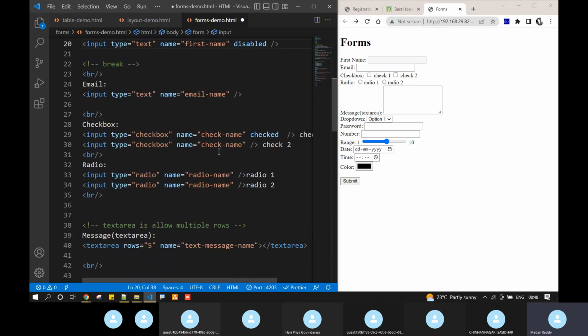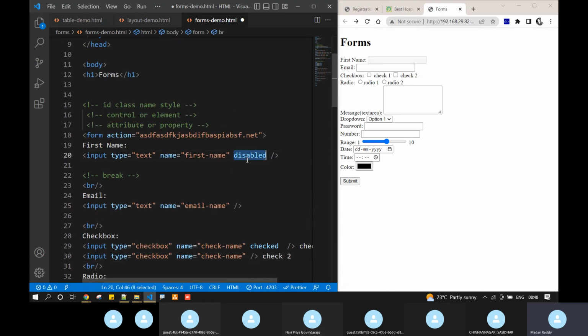Okay, back to the application. Disabled, checked. In some situations, what will happen? I'm going to remove this disabled. Just as of now, I'm going to remove the disabled, or otherwise I'm going to comment this out, copy paste it here, and remove this one.